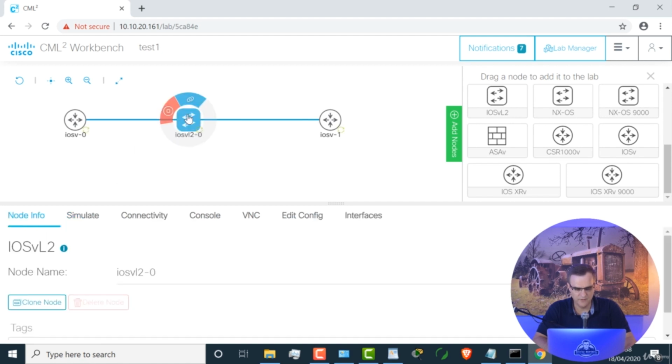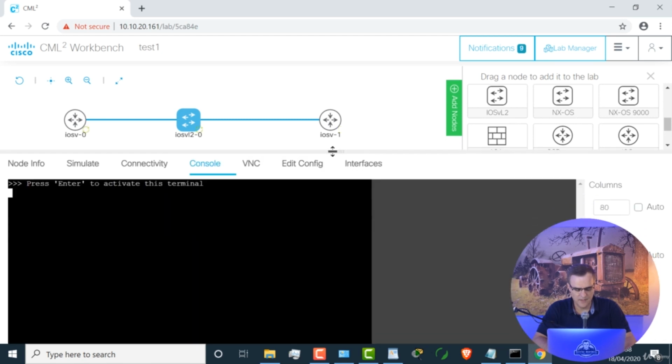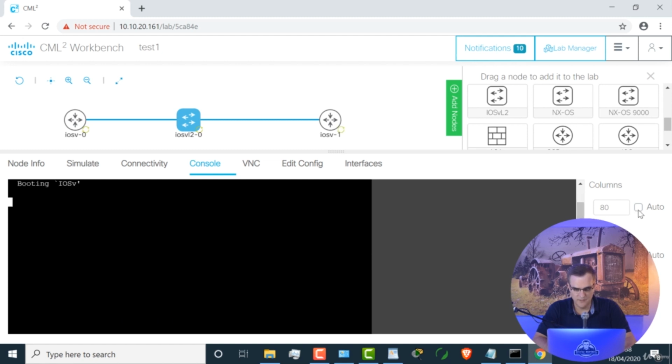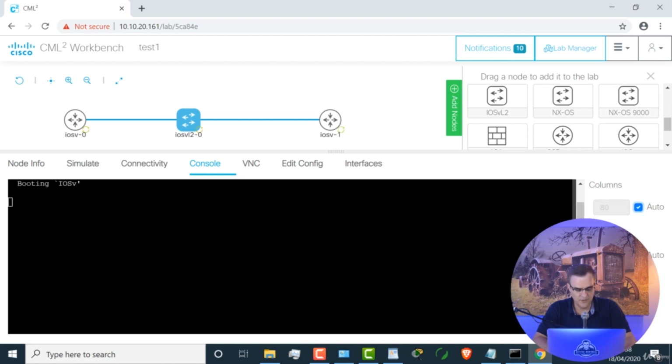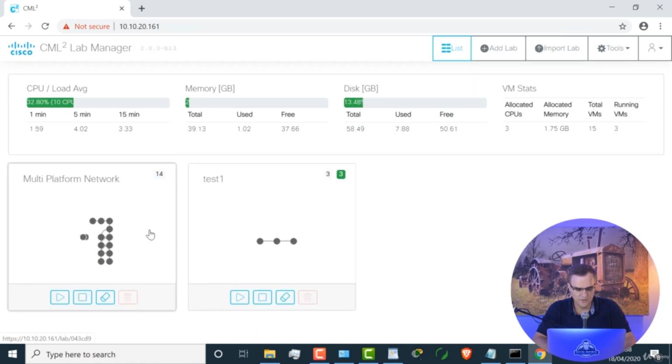You can see the devices are booting. I'll click on the layer 2 switch, click on console, open console, and hopefully we'll see that booting up. And there you go. It's busy booting. While that's booting up, if I go back to Lab Manager, notice this topology has now been turned off and I'm running my own topology.